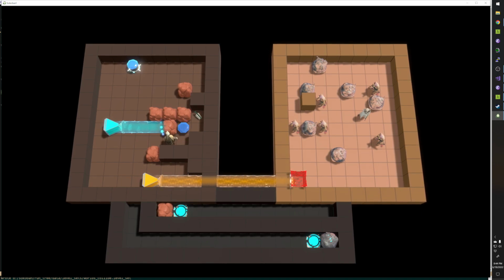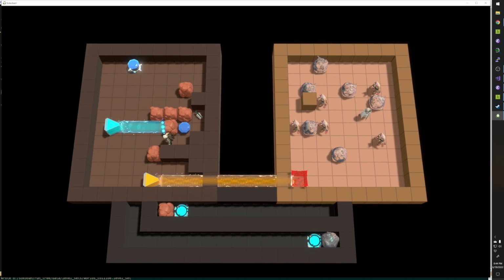See, being able to step there to get the thing messes up my puzzle, though. So that's not a very good obstacle, actually.